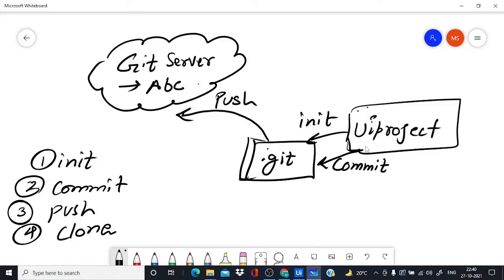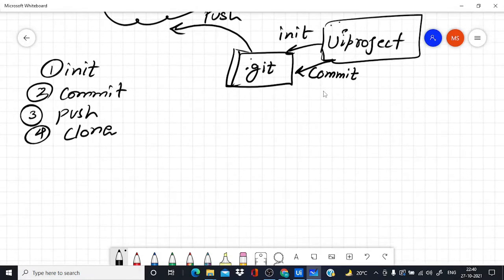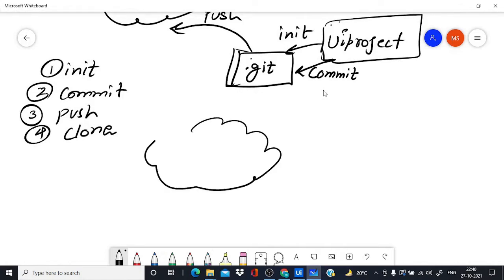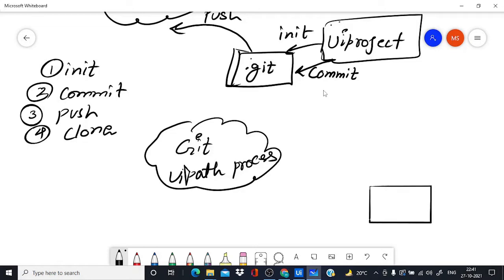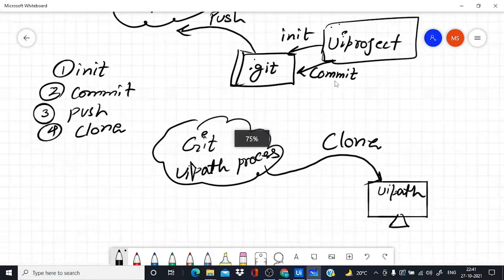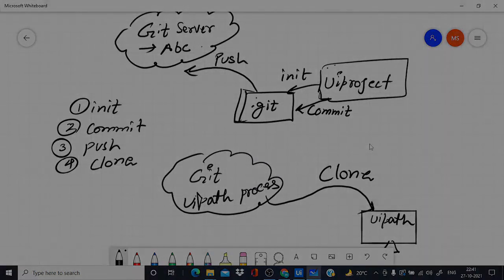Let's think vice versa. Suppose I have a project on Git called UiPath process. And now I want this project to be on my local machine. For that, you have to clone this repository into your local machine, local UiPath. For that, you have a command called clone. Further things we can understand while we are doing it practically.